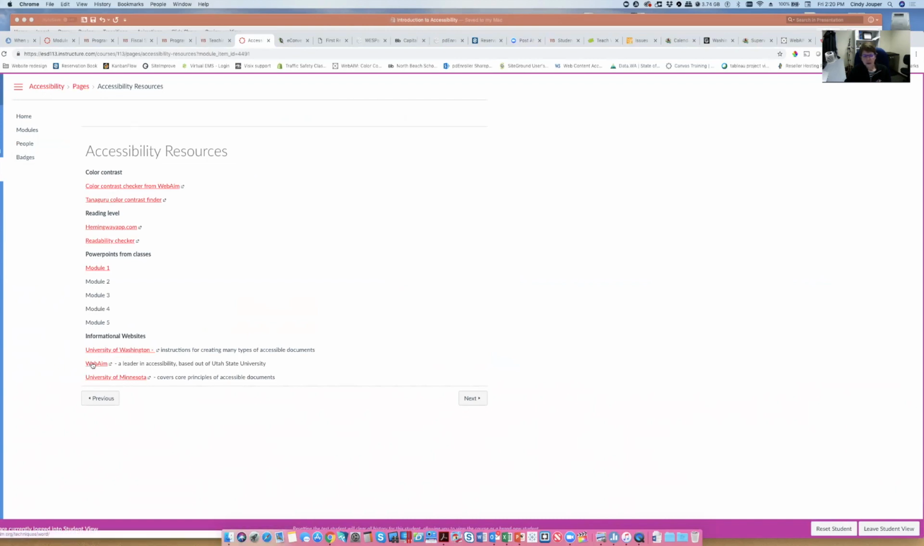And then I mentioned WebAIM. They're a real leader in accessibility. They're based at Utah State University. And actually, I went there for a 2-day training last spring. And they developed that color contrast checker. They do a lot of work on disabilities. So they're another resource I highly recommend.